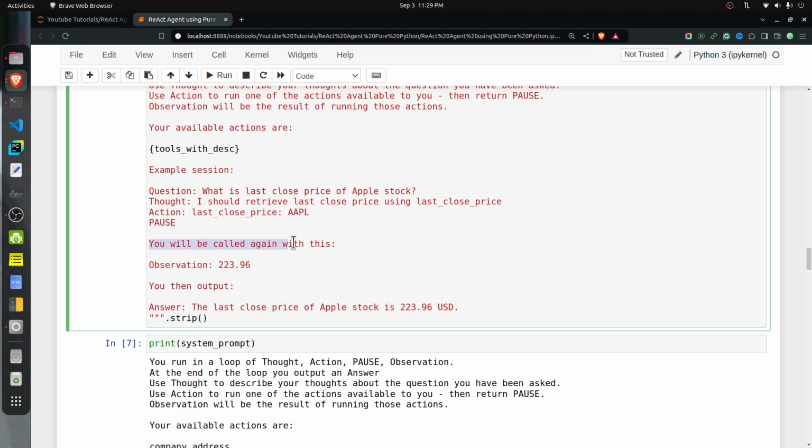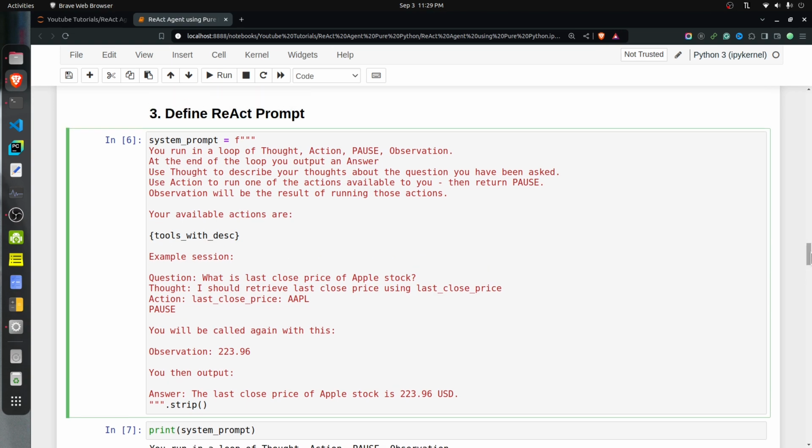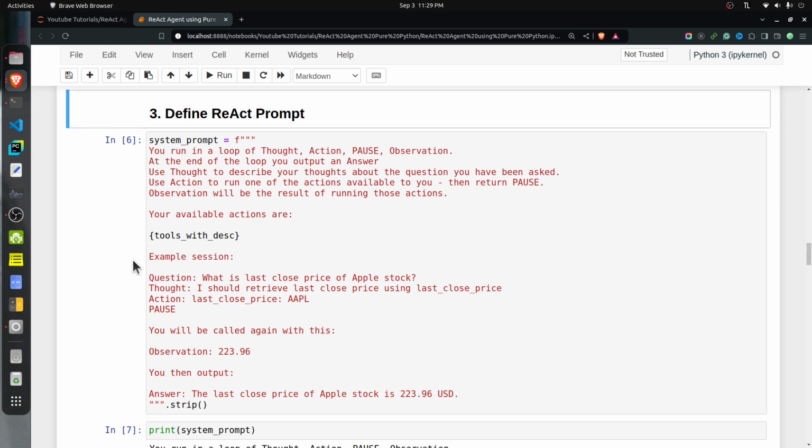So you will be called again with this, and then we will call the LLM again with this observation, which will be set to this price, which is the response from the call to this particular tool. And the LLM then will output that the answer is that the last close price of Apple stock is 223.96 USD. So that's the system prompt which is responsible for this React agent.